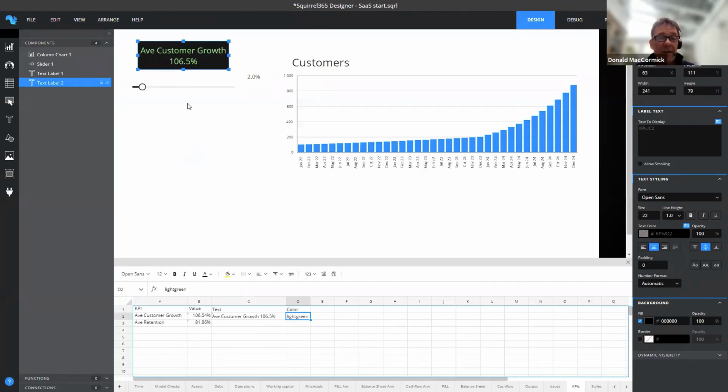Light green. So that's now light green. But what I want to do is change the color depending on whether it's a target or not. So I'm going to set a target here, and the target is going to be 100%. And again, it's using spreadsheet logic. If this is greater than this, then light green. Otherwise, red. So it's currently light green, but if it goes below 100, then it will go red.